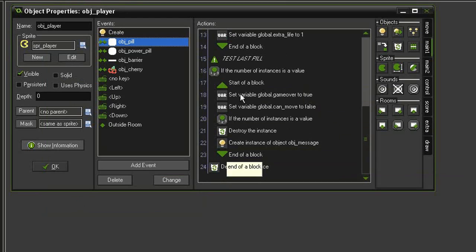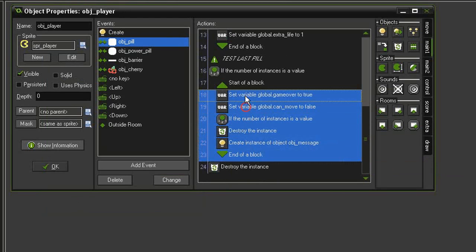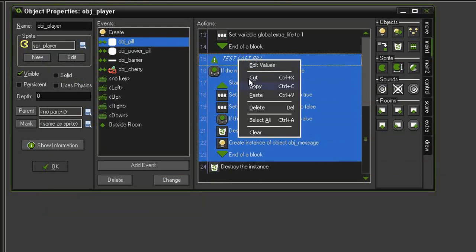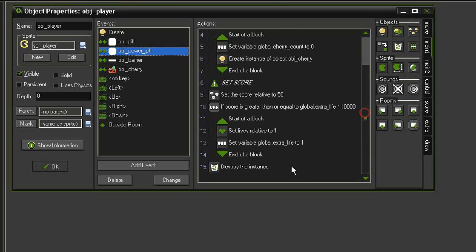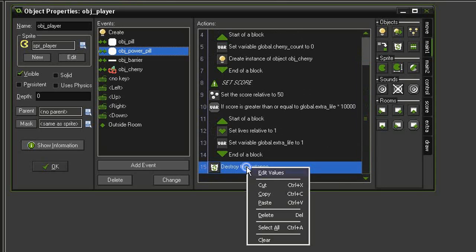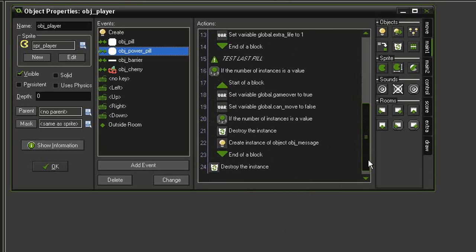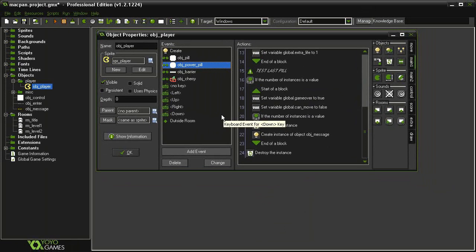We also have to put this inside of the object power pill, so go ahead and select all of this code, copy it, come to the object power pill, and above the final destroy instance, paste it in. We can leave it exactly as is, so let's go ahead and test the game.